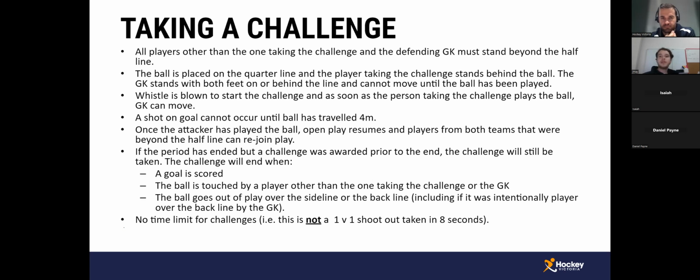Something a little different with the challenges is that once the attacker plays the ball, open play resumes. As soon as that attacker touches the ball, every player, both defending and attacking, who were on the halfway line can then run and rejoin play. I know that gets a bit hectic, especially in this under 12s format where some of these kids would just be ball focused and go straight to it. They're allowed to do that. There's no rule to say they can't.